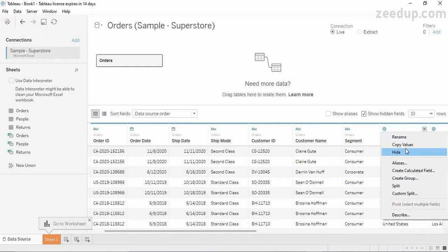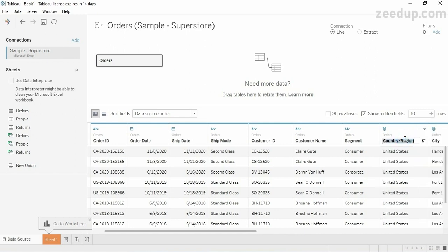Now what you can do is you can rename this column. Suppose you don't want it to be shown in the form of country/region, you just want the country. You can rename that column as well in the form of country. Okay, or basically any other name to the column that you want to provide.